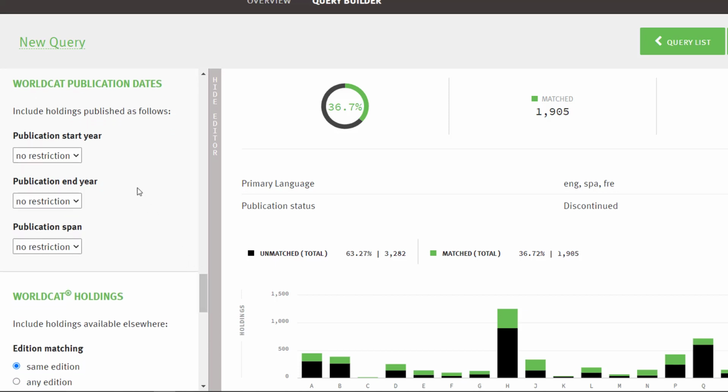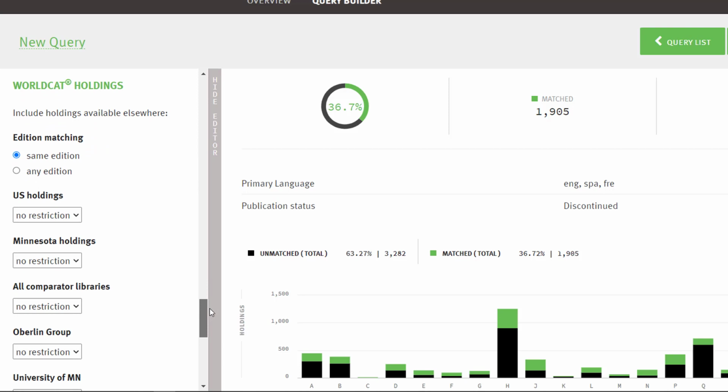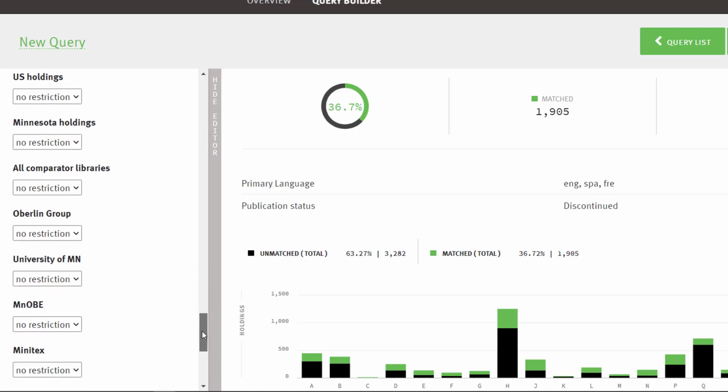The WorldCat publication dates search option lets you search for publication dates and publication span for the titles in question. This is where you can focus on the characteristics of the full run of a given title, not just what you hold. The WorldCat Holdings section will allow you to set title overlap thresholds at the country level, at the state or provincial level, and within comparator library groups established for your library at the onset of the project.